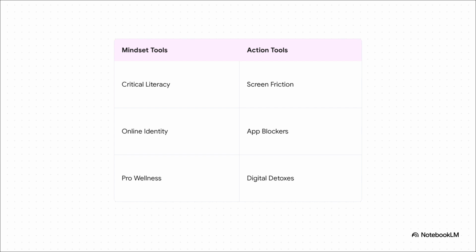That's where your action tools come in. These are the hard physical boundaries you set, like adding home screen friction so you don't just blindly tap Instagram, firing up app blockers while you work, or doing a full-blown digital detox. Our sources actually emphasize that detoxes are incredibly effective for hitting the reset button on your baseline concentration.